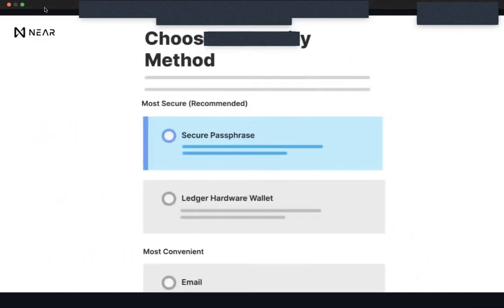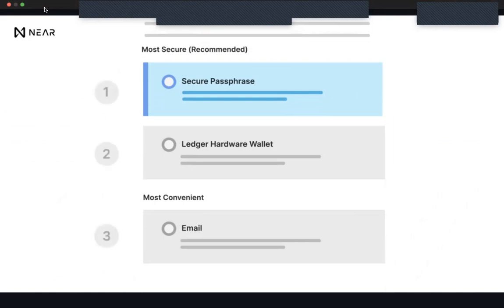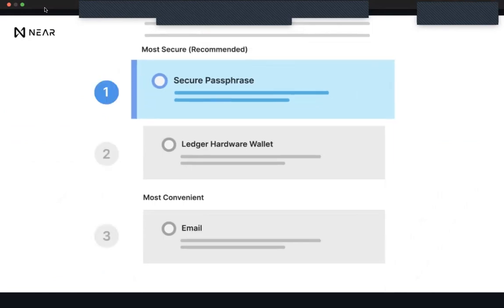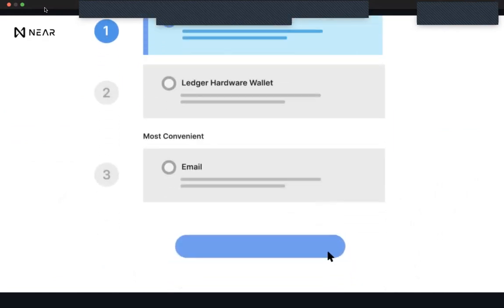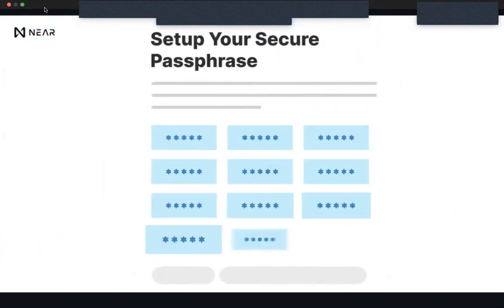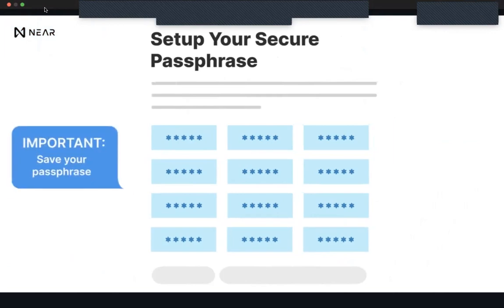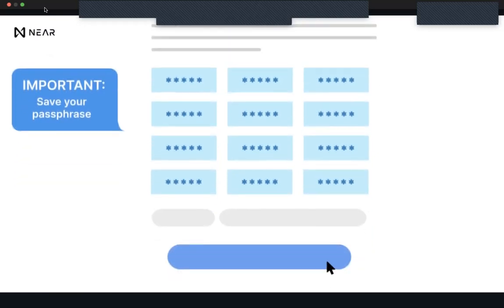The next step is to choose a security method. You will see 3 options. We'll be choosing the Secure Passphrase option under the most secured category for this tutorial. This option will give you 12 random words in numerical order. Remember, copy and save these words because they are important for the next step. Write them down and secure them.